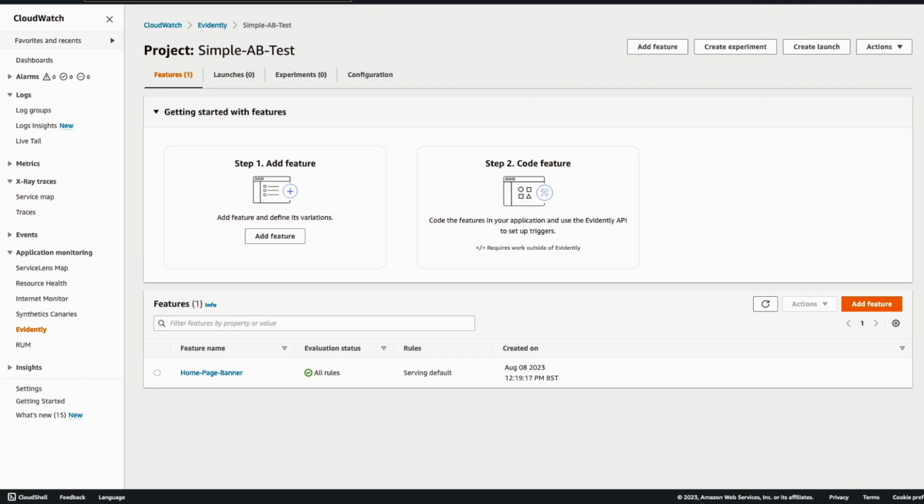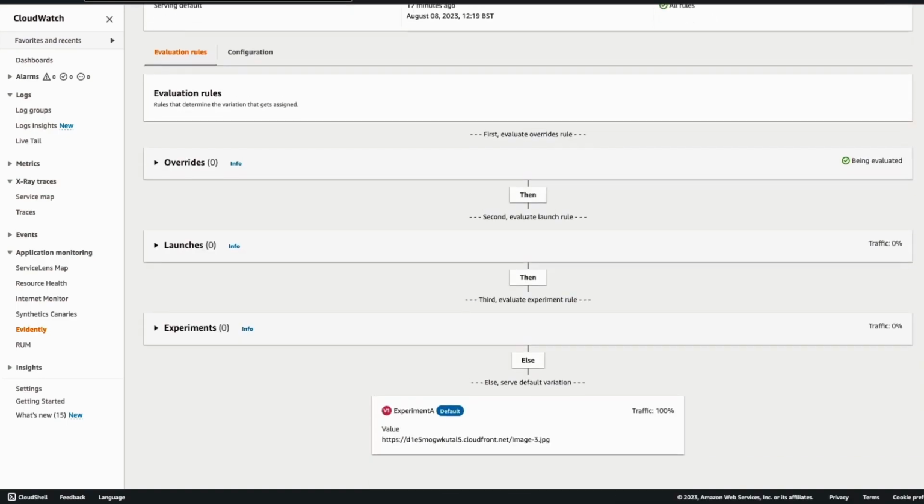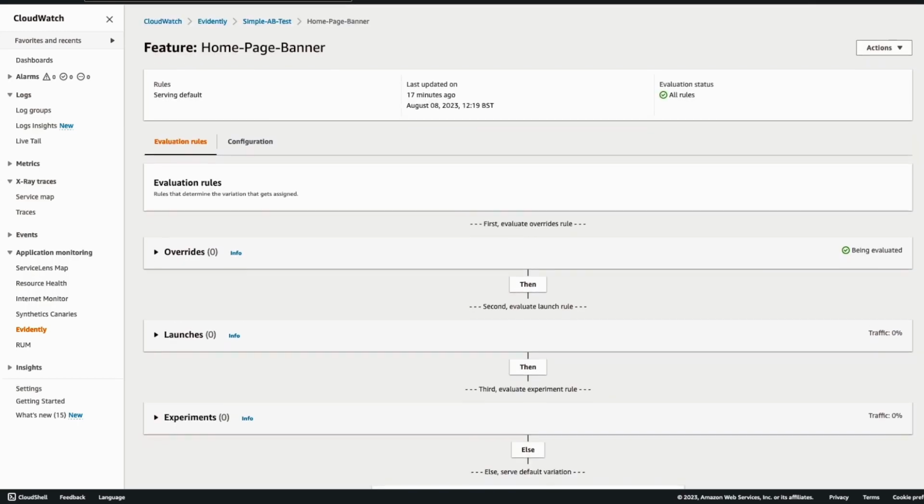Now we have created this part, but as you can see, it was not changing. Even when we are changing the user, it was still showing you the default. So you can see in the default, we are displaying this experiment. So all the traffic is going to experiment A. That's the default one. So if you don't launch anything, it will directly show experiment A in every situation, and we don't want that, do we? So let's see how we can change it.